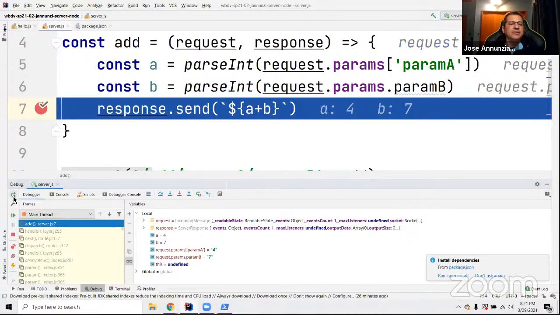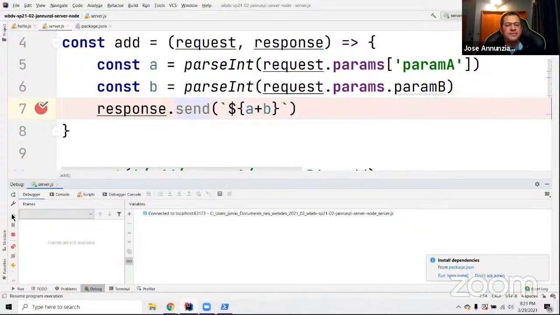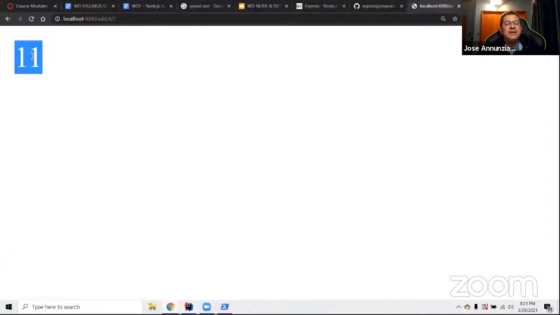Okay, so I'm just going to continue here. Continue, and notice that now it came back with the string 11. Okay, everybody good?